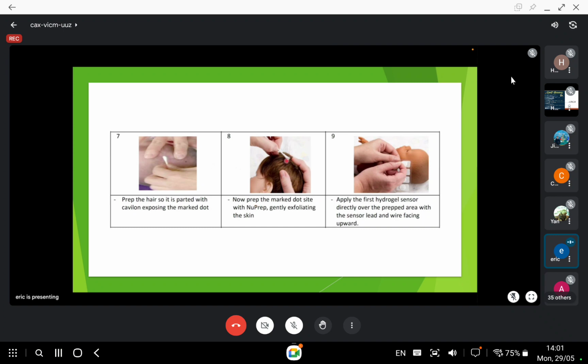Once we have scrubbed that area, we will use a gauze to clean off whatever NuPrep is there. Then we will take our gold cups and put the 10-20 paste into the gold cups and place them at the markings that we have put on. A few things to note: the 10-20 paste must not be touching each other because they can cause interference. Or if you are using the hydrogel electrodes, they shouldn't be touching each other as well.